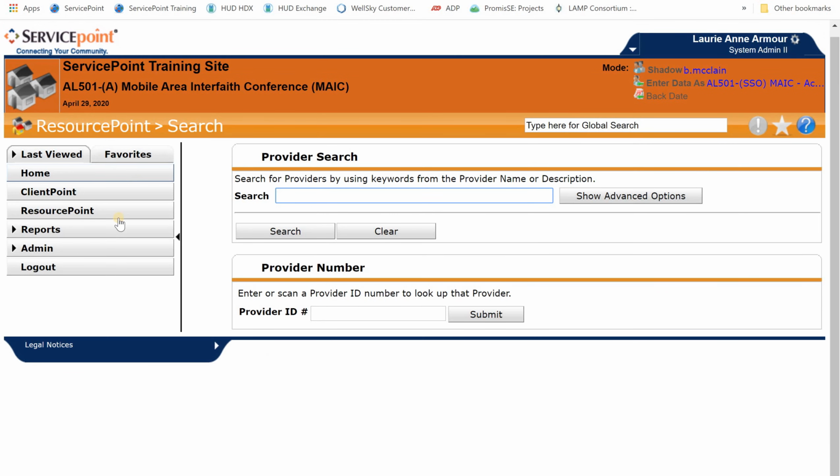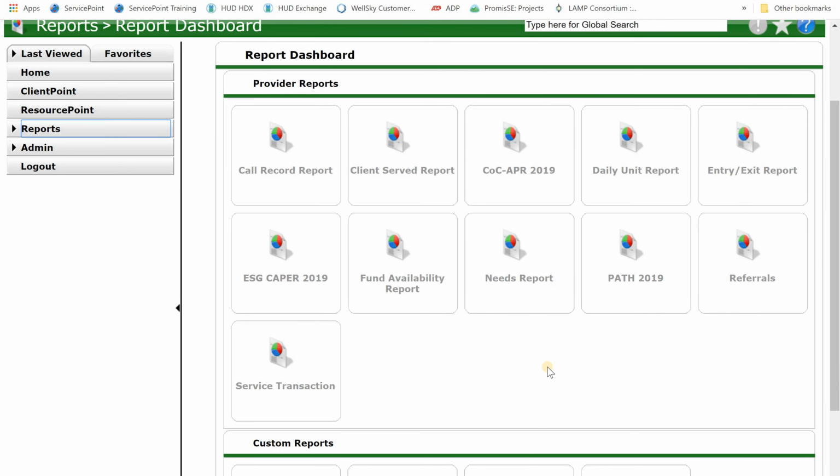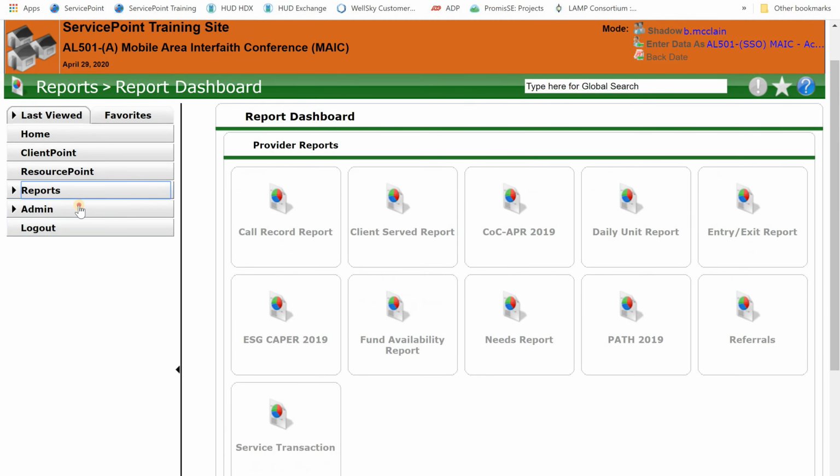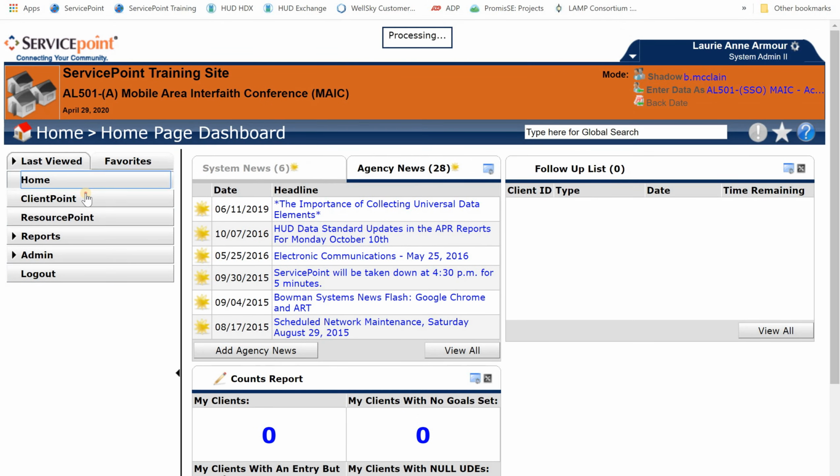Resource Point, don't need to worry about that. You've got a couple of reports that you can run, which we can go over at a later date. And then you've got an admin tab and then your logout. So you're going to want to focus on your home page and your Client Point page for now.